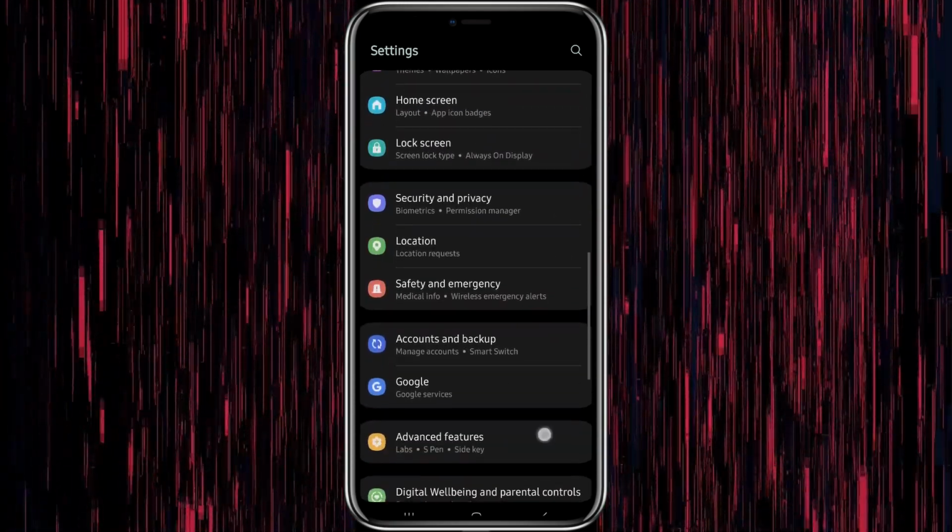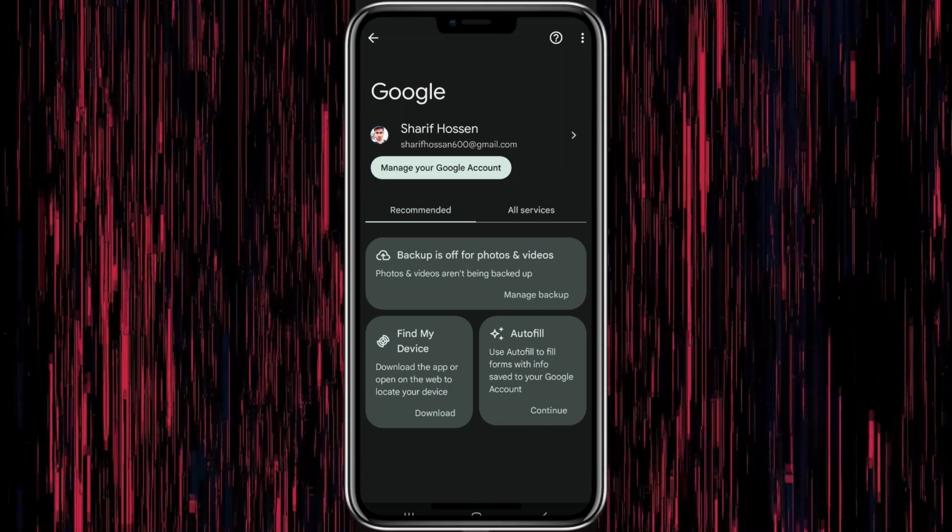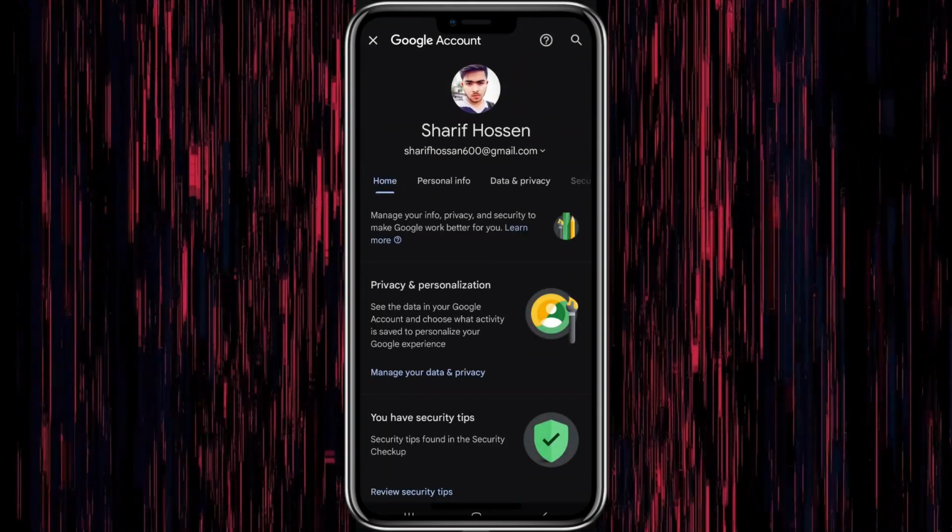Okay. So what you need to do is go to Google in the settings option. After that you have to go to Google. Then you have to go to manage your Google account. You have to click on this.